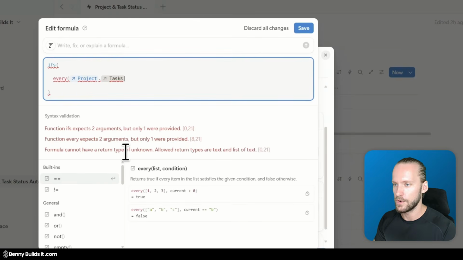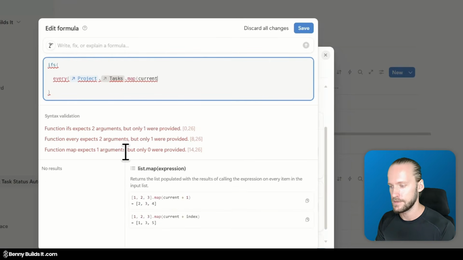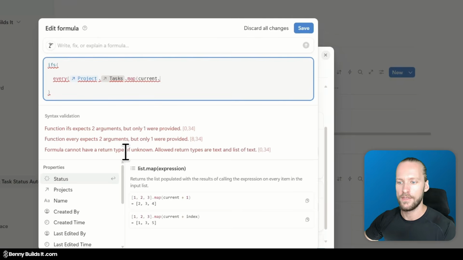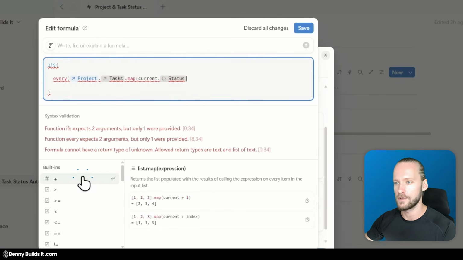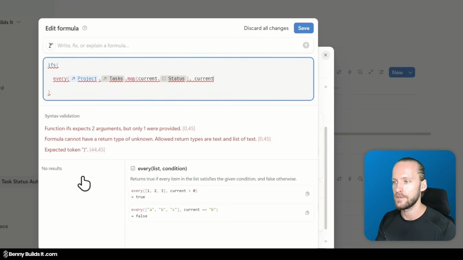And then I'm going to write another dot followed by map with open parenthesis. And I'm going to write current dot, and now I'm going to select the status. So now I'm checking the status of the different tasks, and I'm going to close the parenthesis here. And now I write a comma, and I write another current, because this is now checking for the condition if all of them have the same status.